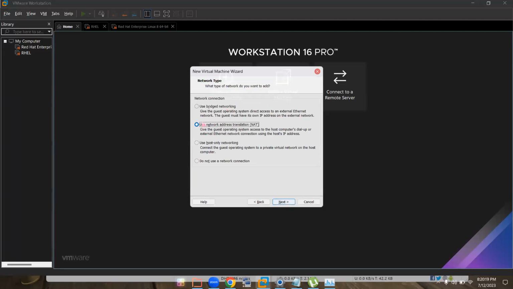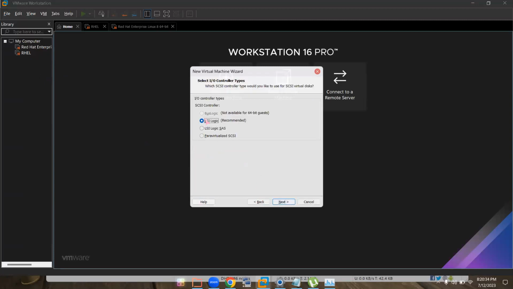For the network connection, you can select either bridged networking or NAT. Okay, so I personally use NAT a lot. It is easy and straightforward. You can connect multiple VMs also if you want. So I chose NAT. And for the IO controller, you need not change anything, always go with the recommended one. And this is an important one.